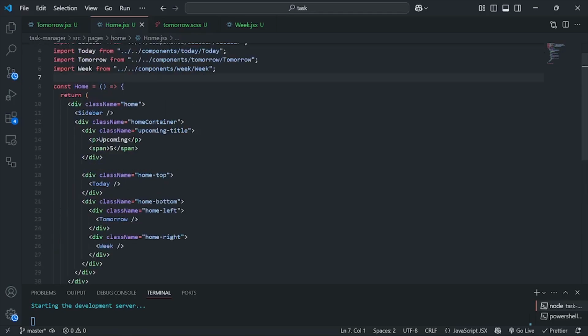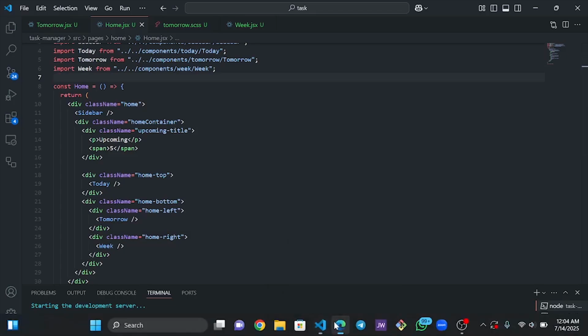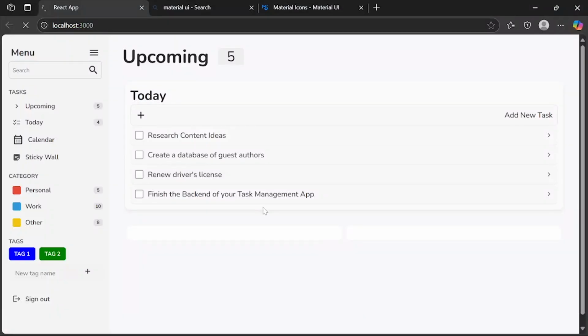So now going back to our browser, we should have that displayed. Let me show you. Let's go to the browser here and I will refresh this page. So these are tomorrow components and these are this week components. In the same way, we are going to have the same. These both components are actually going to look like this same one.